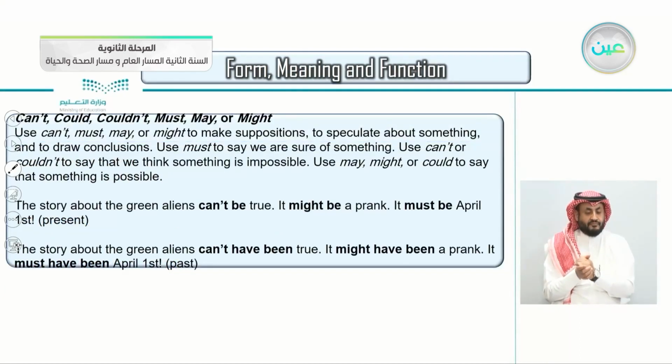Also, we're continuing can't, could, couldn't, must, may, or might. If you remember, here's a brief review. We use can't, must, may, or might to make suppositions, trying to speculate about something. We use must when we are sure of something. He must be at home. You must be joking. We use can't or couldn't to say when we think something is impossible. He can't be there. He was just with me. He can't be at his house. He was just with me.